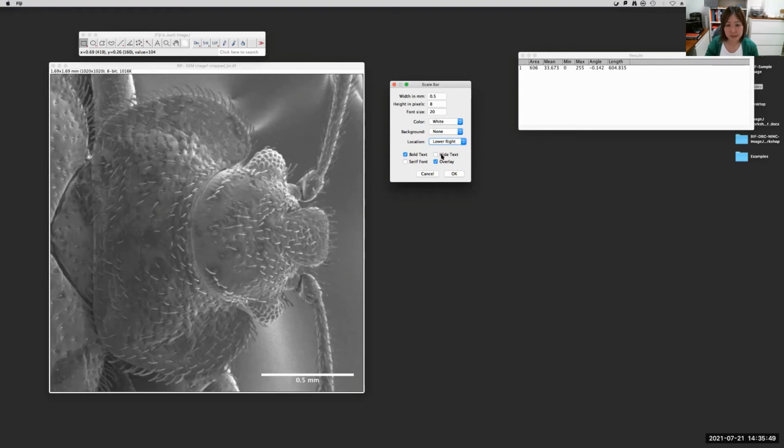And there are several options here. You can bold text, or this is the default setting. You can also hide text. You have to remember what this scale bar means. And deselect overlay if you want to embed the scale bar in the image. And once you hit OK, then you will get the scale bar embedded in the image.